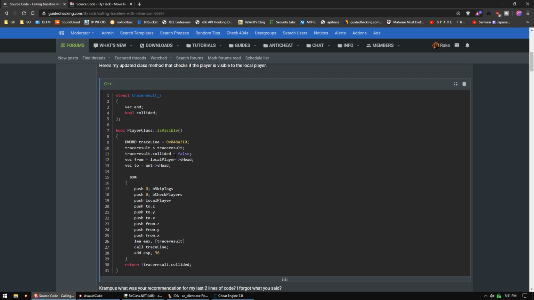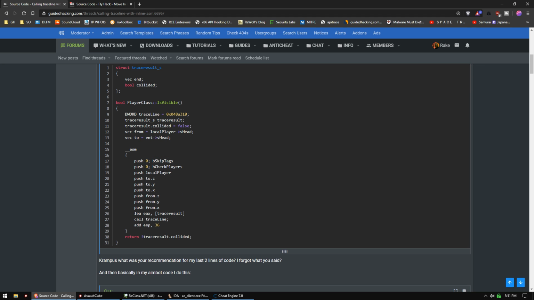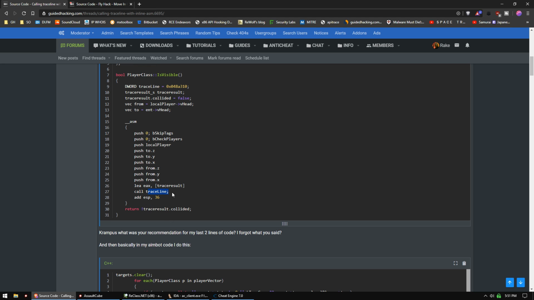And traceResult.collided, we set it to false. We're going to trace from our head to the enemy's head because my aimbot aims at the head. And then we're going to push the arguments onto the stack. Bskip tags, check players. This is the unknown bool that we couldn't figure out. Check players, local player, and then our source and destination. And then we want to do just like the assembly does, load effective address, the address of trace result, and then we call Traceline. Once that's done, we fix up the stack and we check if traceResult.collided is true or not.